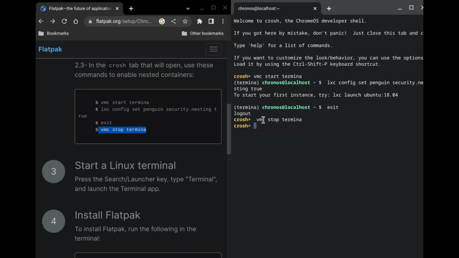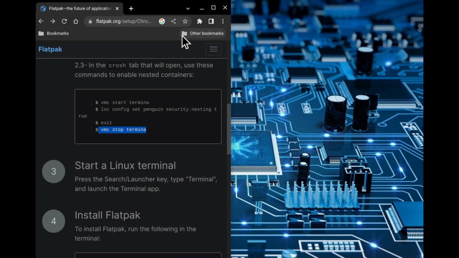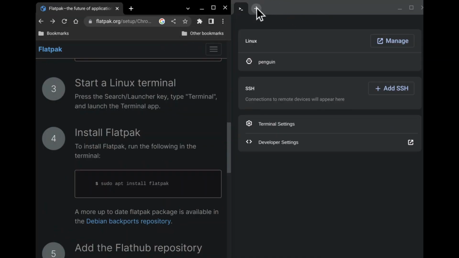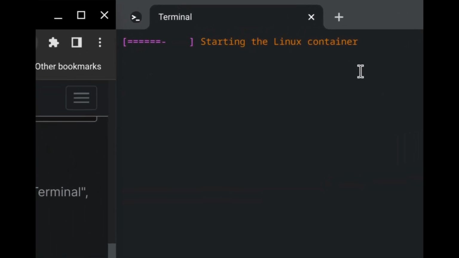And there it goes. We are done using the Crosh terminal now, so go up in the upper right hand corner of the terminal and hit X and go ahead and select leave. We are going to open up our Crostini Linux terminal by selecting Penguin and giving our terminal time to start the virtual machine.